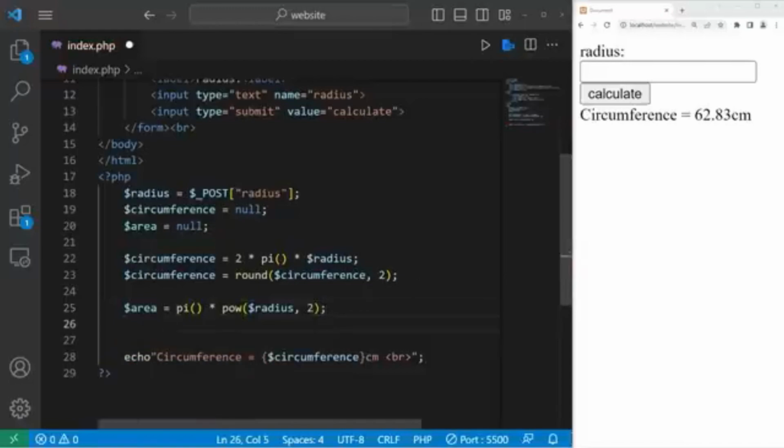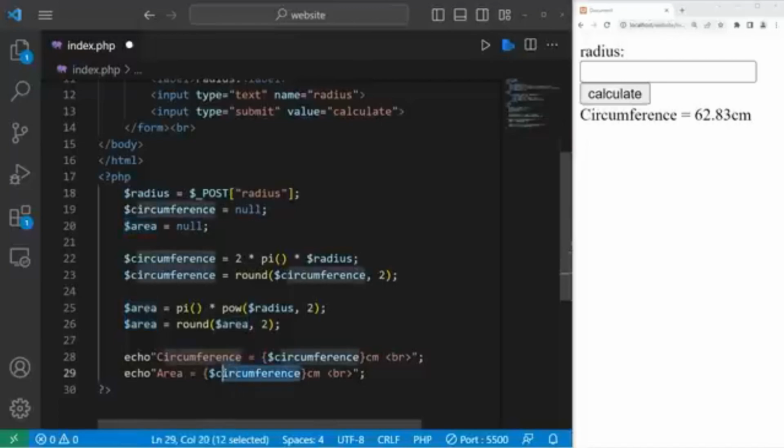Then we can round our area. Area equals round. Within the round function, enter in your area. We would like to round to the second digit after the decimal. Then we will display the area. Area equals our area variable. I think technically that should be centimeters squared.